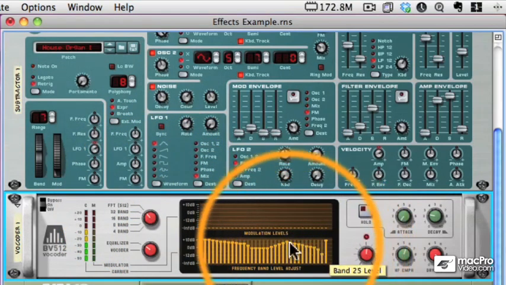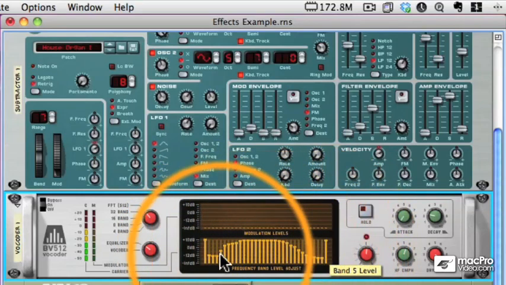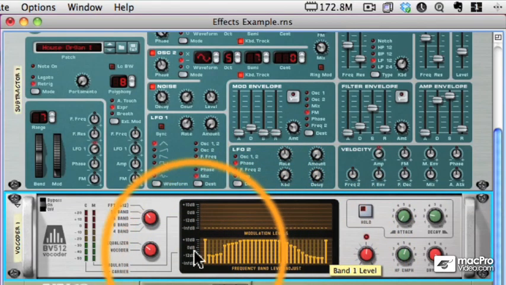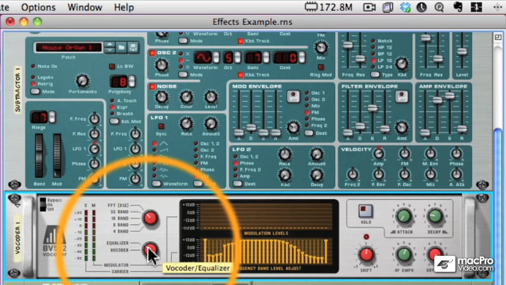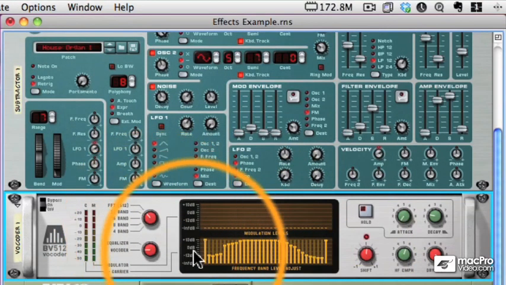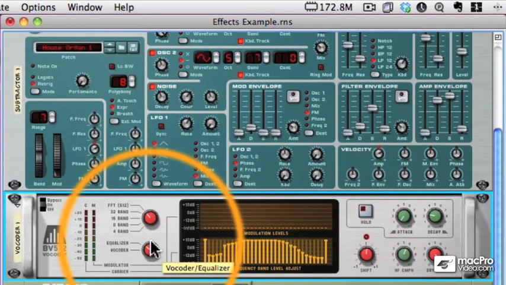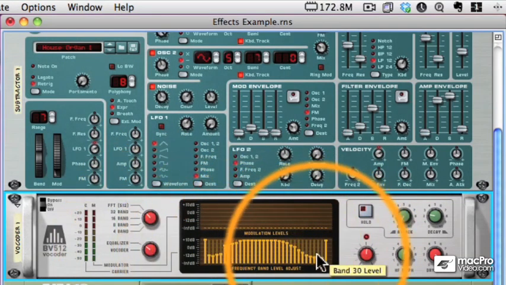And of course, using those rear inputs and outputs, I can process different parts of the spectrum in different ways. So the vocoder is a very powerful tool. Obviously, you can use it as a vocoder and do a lot of interesting things, as you saw, or you can use it just as a graphic EQ with separate control over each area of the frequency spectrum.